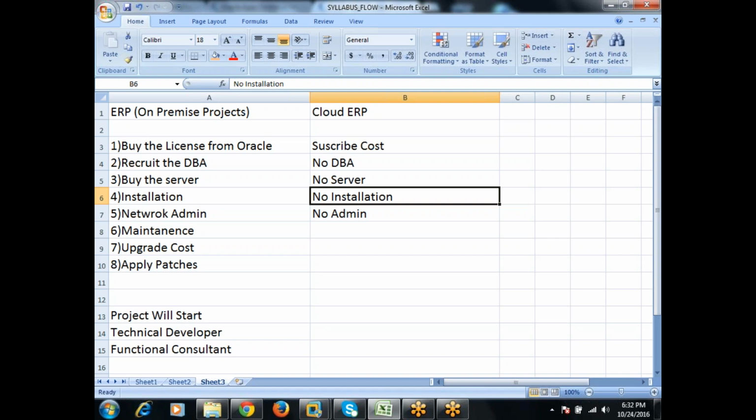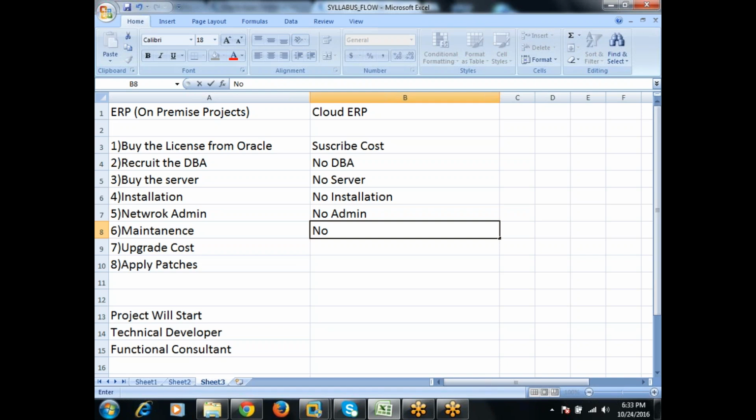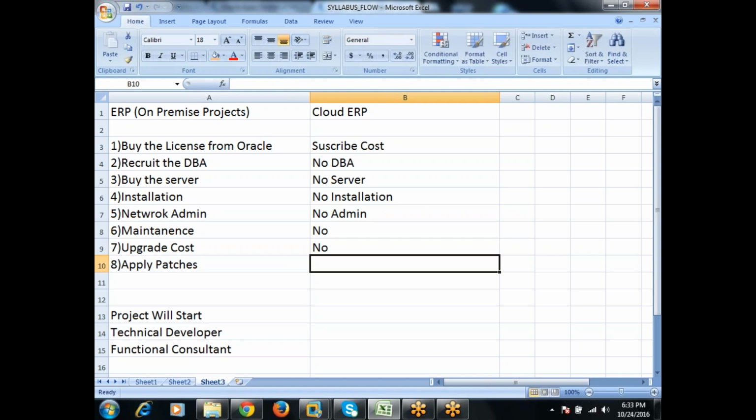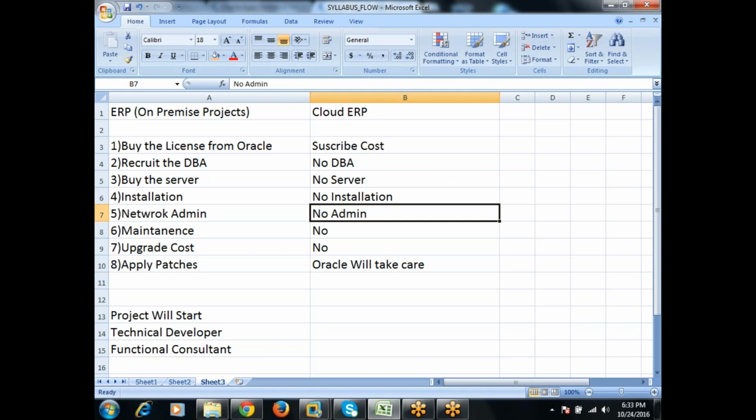Anywhere in the world you can connect to the application straight away. And no maintenance cost because I am taking care of the server. And no upgrade cost because I know how to upgrade it to future versions. And I'll take care of applying the patches. So here the client only has to pay the subscription cost for 3 months. I want to use the Oracle Applications cloud for 3 months. If you are satisfied, extend to 6 months. If you are satisfied, extend to 1 year.